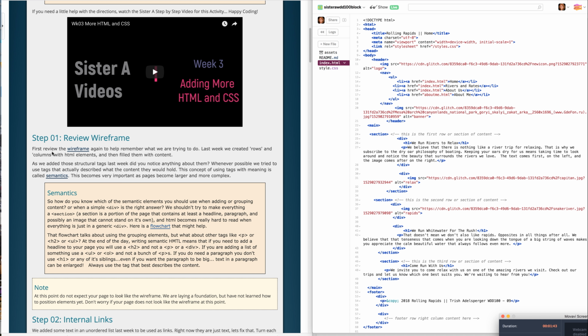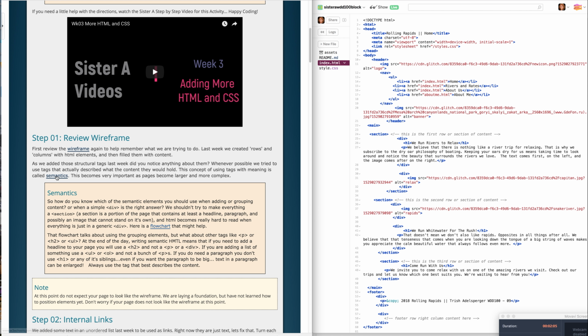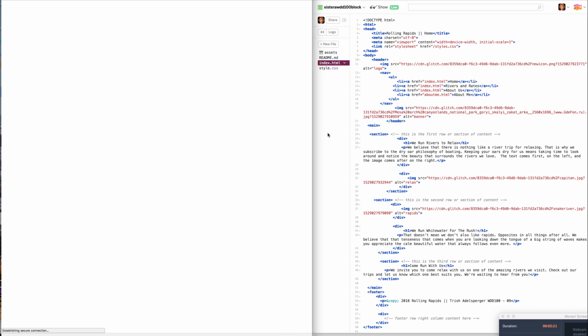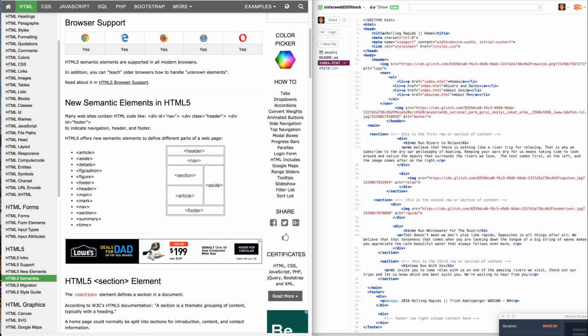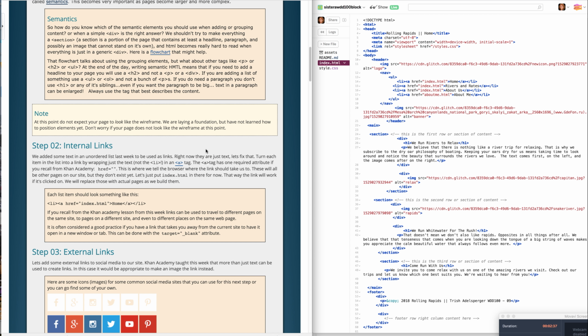And then you're going to, of course, every week when we work on this, you're going to review your wireframe. It talks about semantics. Well, there's some tags that are what's called semantic, and we did some of those last week, so you might want to review those. But let's get down to the nitty-gritty.